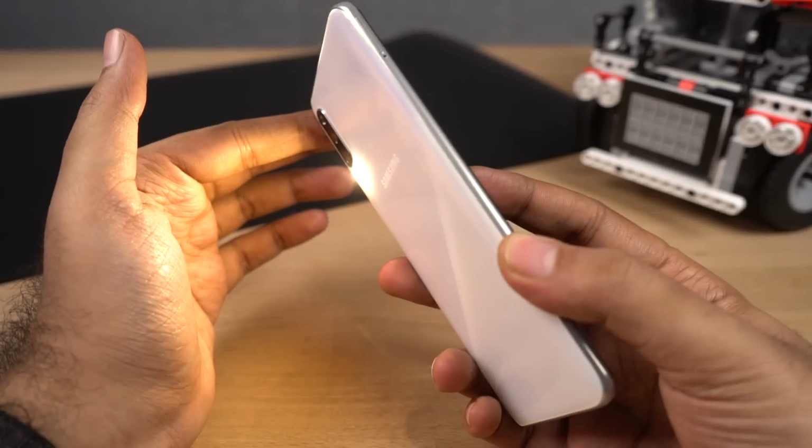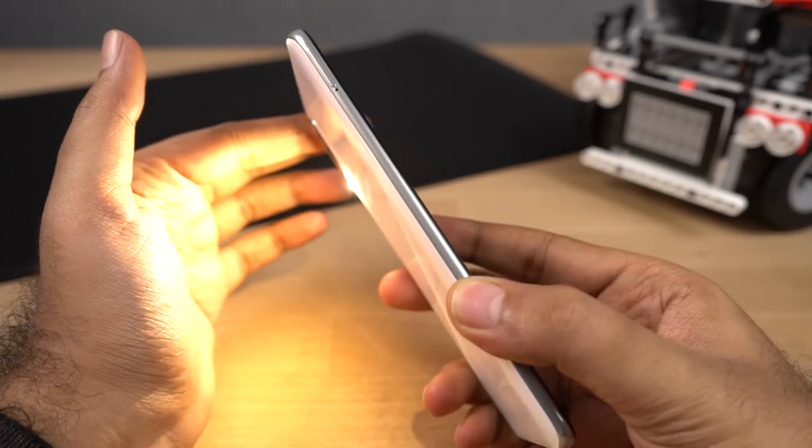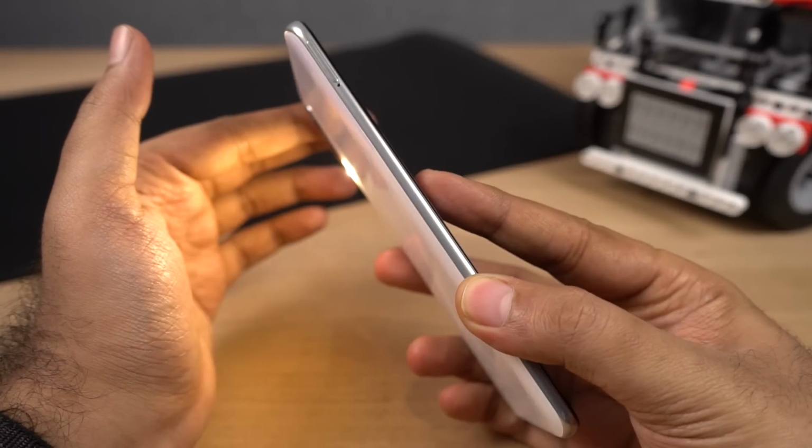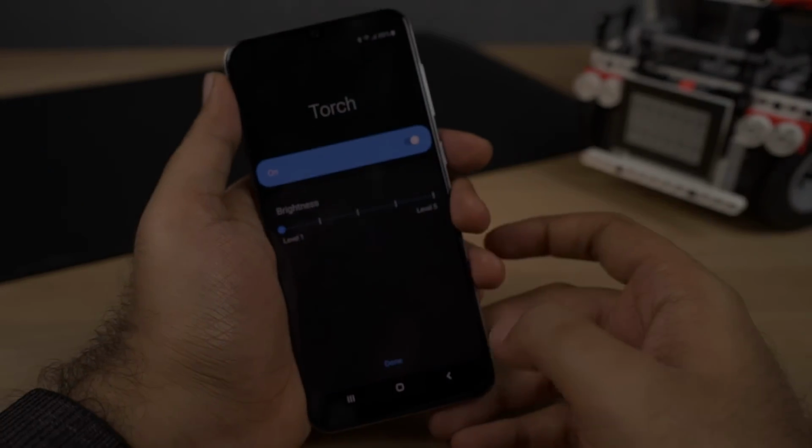So here's a quick preview. I'm just trying to change the intensity of the torch. So that's a pretty cool feature as well.